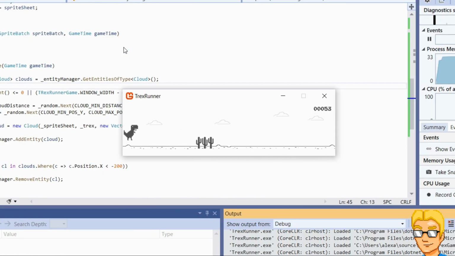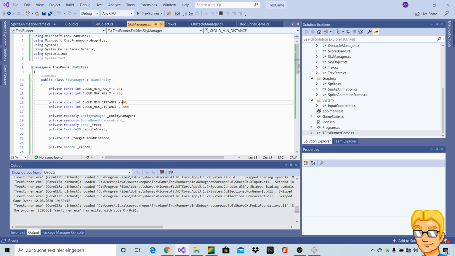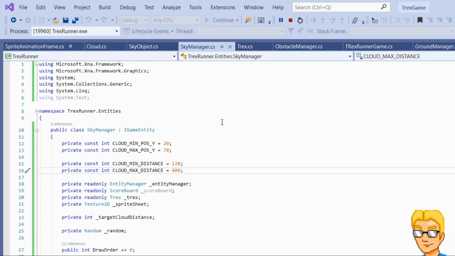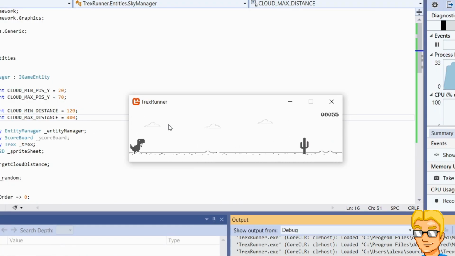It looks much better. But I guess we should play with those distance values a little bit, because they're much too close together. So let's go up here, min distance, 80 is not enough, let's say 120, and the maximum is, let's say, 400. Start again. There. Still pretty close together. But I'm actually quite satisfied with how fast they move.